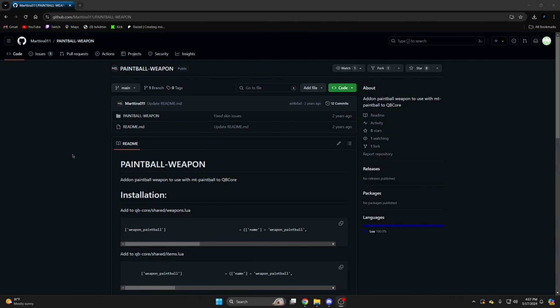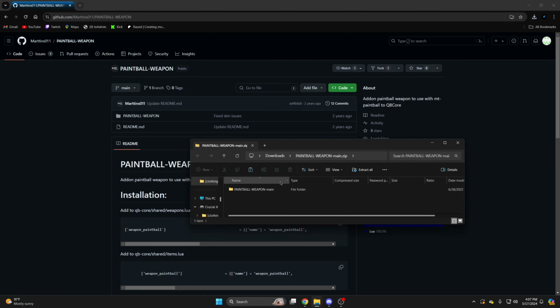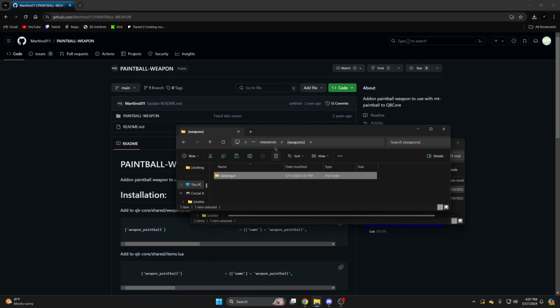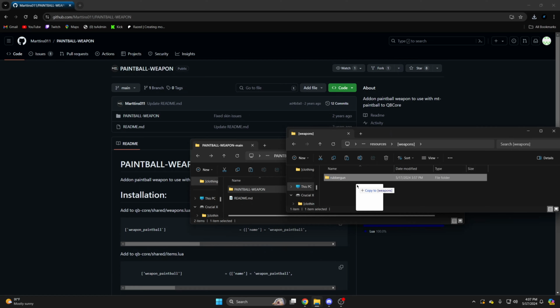The second weapon I'll be using is this paintball gun. As I previously stated, it's already FiveM Ready, so hit the green code and download zip. Once it's done, open it up. Then open the weapons folder and just drag that in.